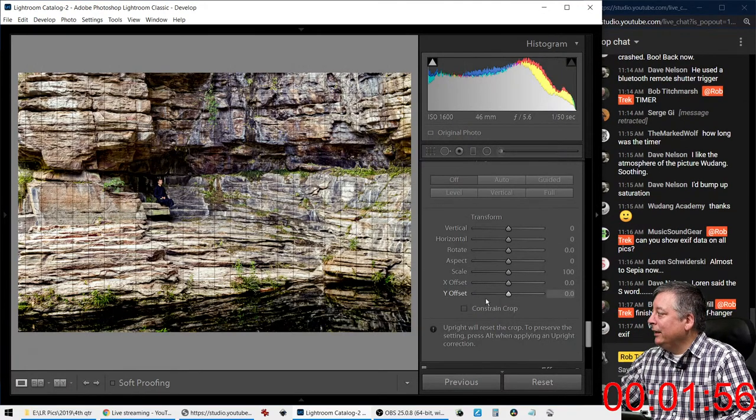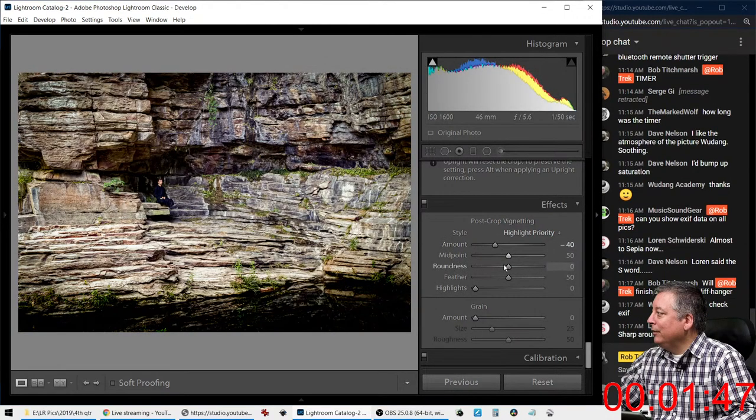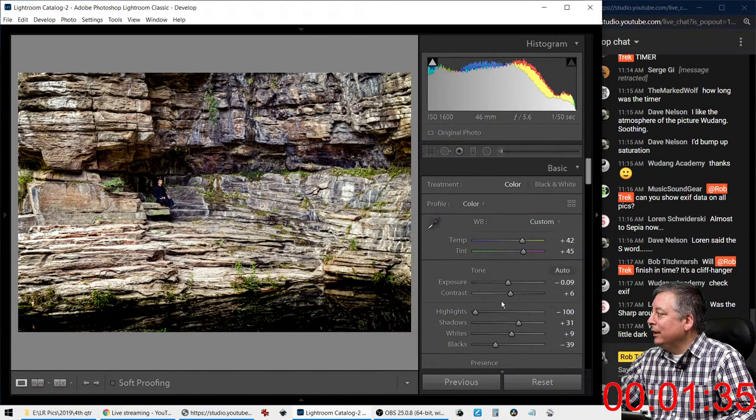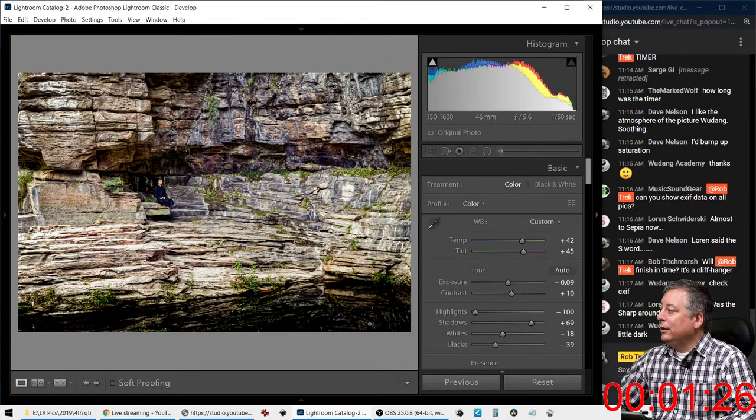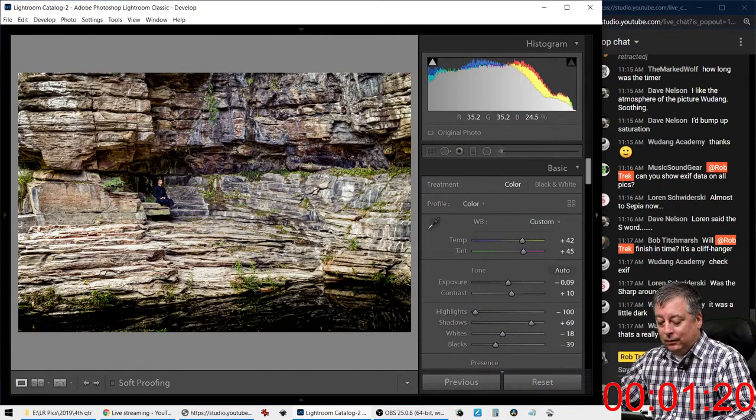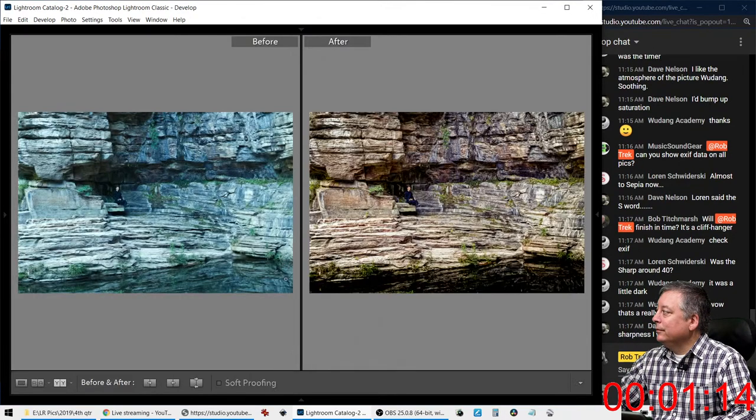And let's add a tiny bit of vignette, like so. And bring the highlights back in. There we go. I would say a little bit more in the shadows. All right, let's do a before and after. Oops, that's not the right key. What is it? This button. So there you go, before and after.